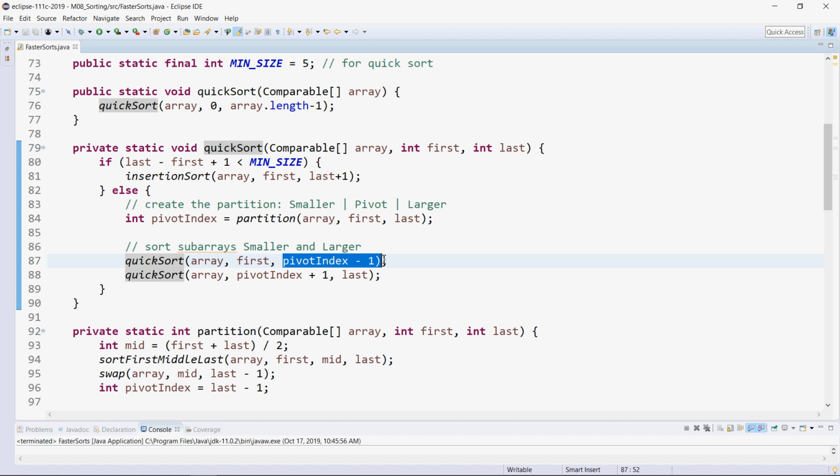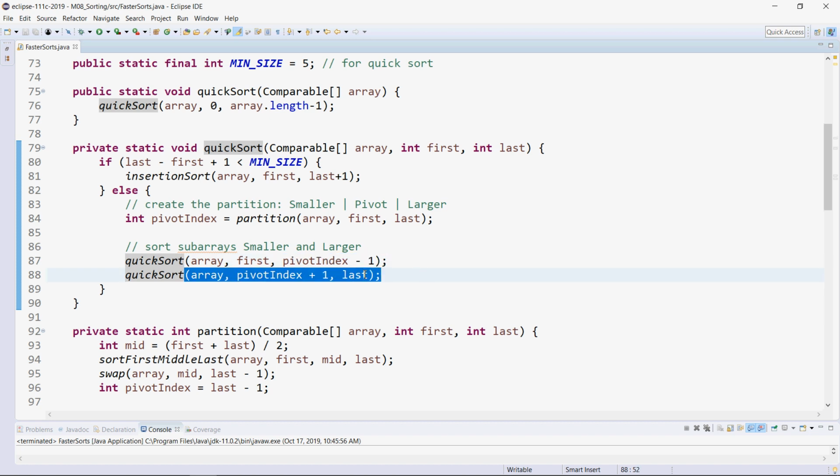Then we'll make a second recursive call to the right-hand side, and we'll say, okay, the first index of the right-hand side is pivot index + 1, because we know, again, pivot's already done, and we'll go up to last. So we know all those values are bigger than pivot, but they still need to be sorted. So let's recursively sort that part of the array. And then we just continue on.